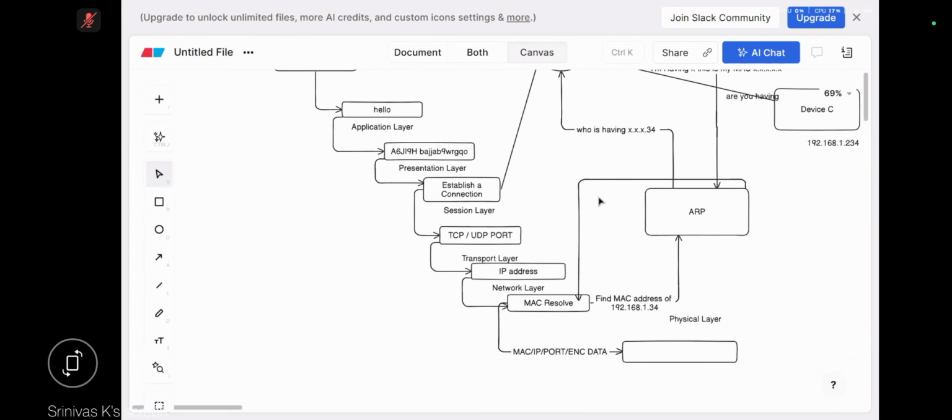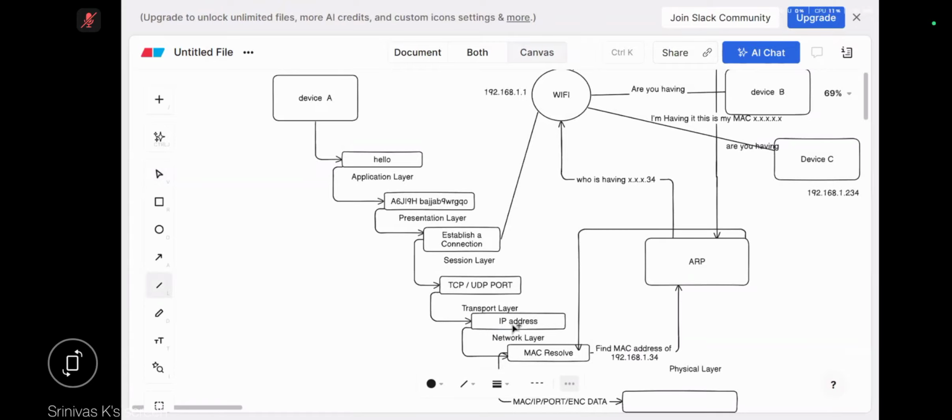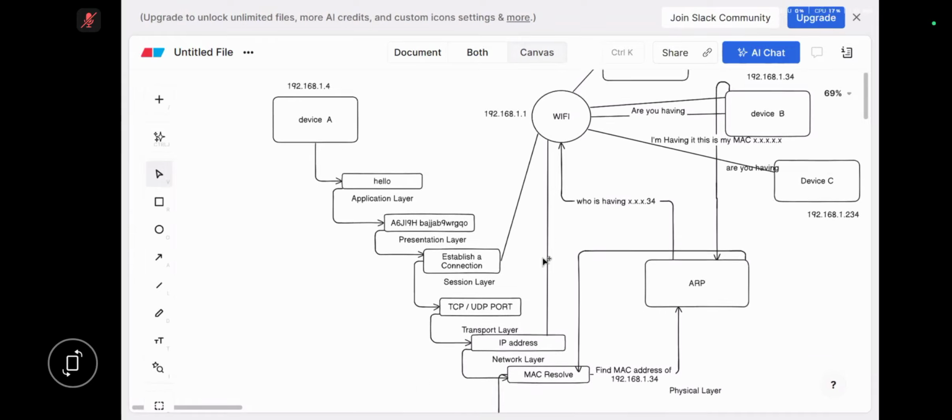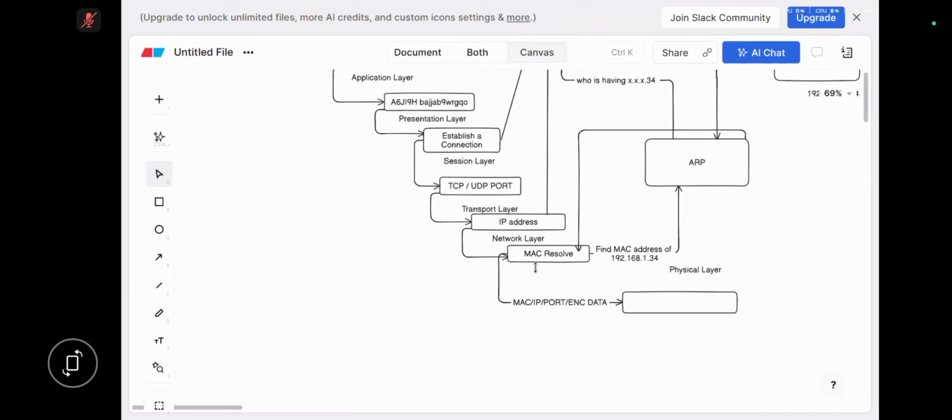Now it is correct. So guys, one more thing will also happen. The network layer will have one more connection. It will check the IP address of the device. Directly it will get the IP address and other things, so there will be one more connection here also. And then it will go for the MAC resolve, which uses the data link layer.